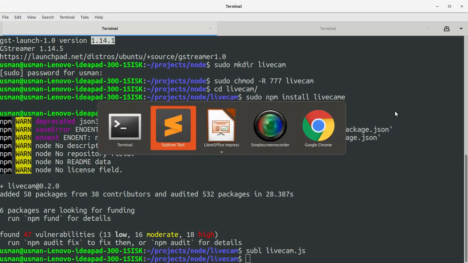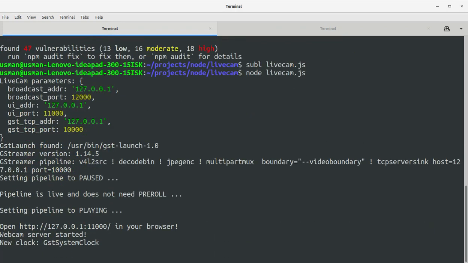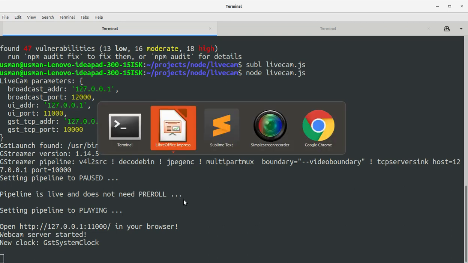Let's go to the console and let's try to run our program, which is livecam.js. Okay, so first it searched for gst-launch, which is GStreamer, and it found the version, and then it created the pipeline, setting pipeline to playing. And now let's open 127.0.0.1:11000 in browser. This is the URL where we will be able to view our webcam.